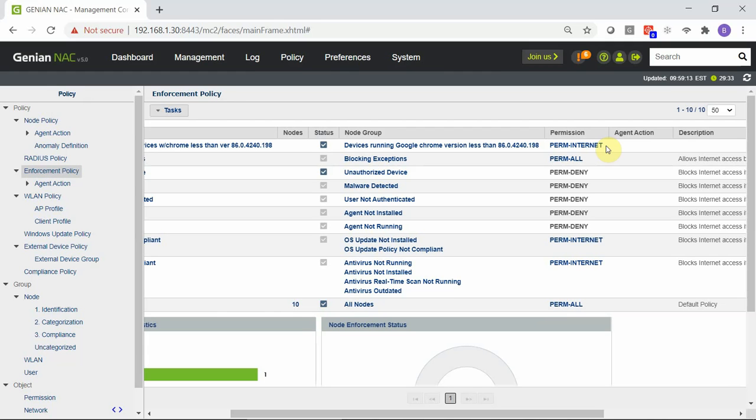And again, just a reminder, these permissions are all defined in the Genian NAC software, and these follow endpoints if they move across the network from wired or wireless, one building to another, one site to another. There's no dependency on any network integration to enforce these policies.